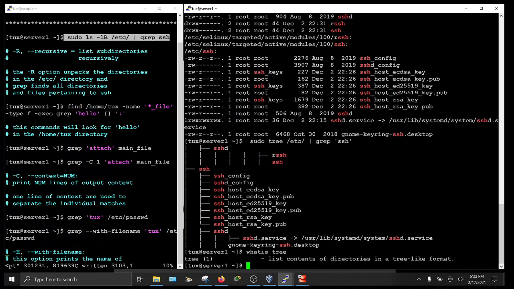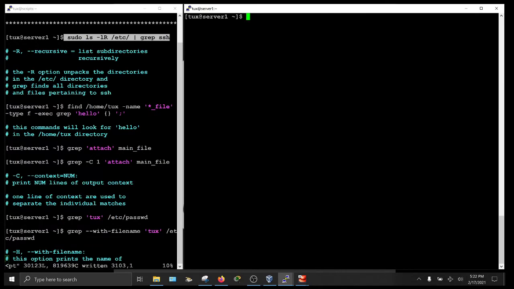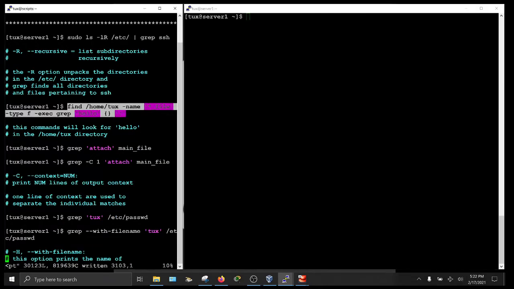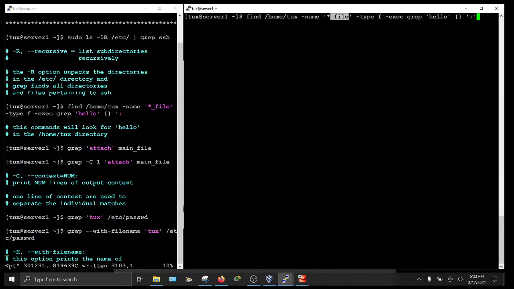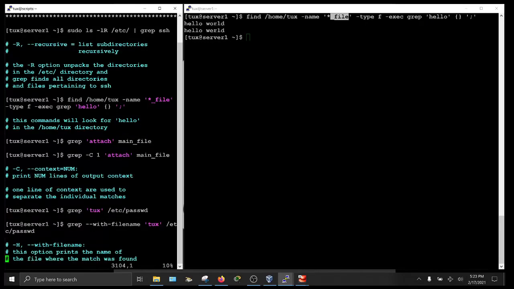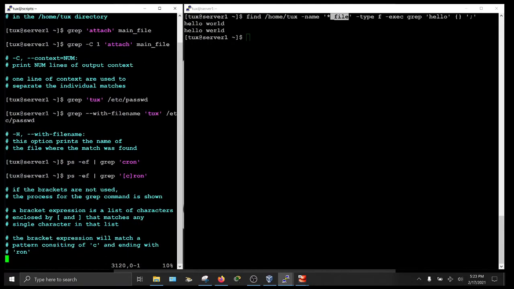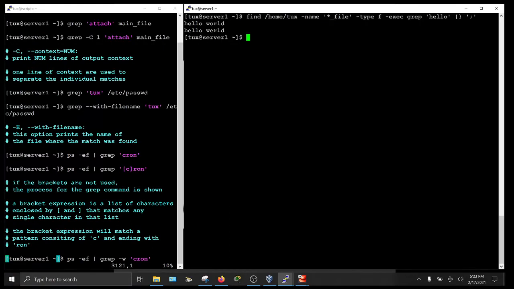Okay, I'm going to clear the screen again, and I'm going to move on to a find command. I want to just show how a find command can execute a grep command. So the find command will look in home tux for something with underscore file in the name and a regular file. It will execute a grep command with this as the pattern. And I will go into greater detail regarding the find command in a later tutorial. I'm just going to clear the screen for now.